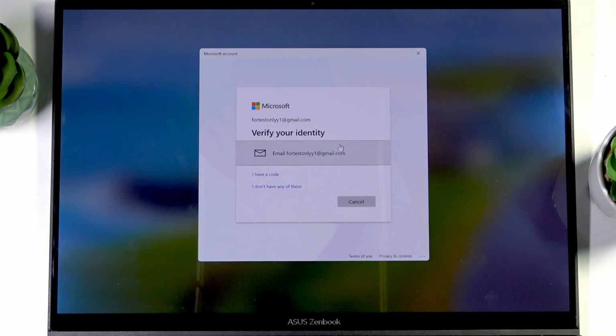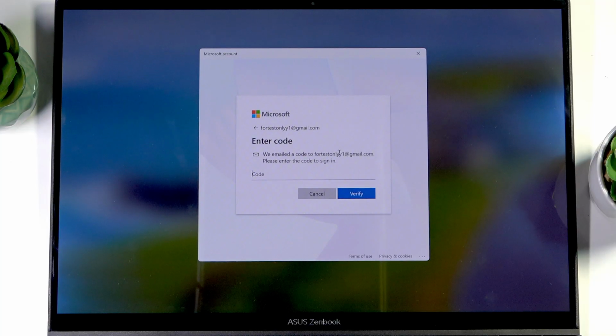And then you'll have to verify your identity by receiving either an email or an SMS, depending on what you connected to your device when you were creating the Microsoft account. So for example, in my case it's email, so I'm gonna select email, and then I'll receive a code which I have to enter into this field. So right now, give me a moment.